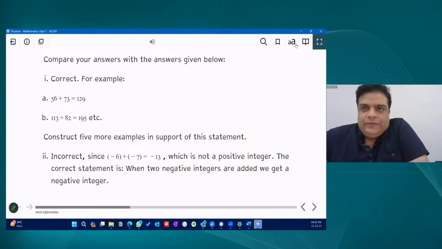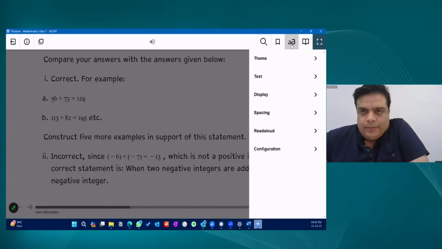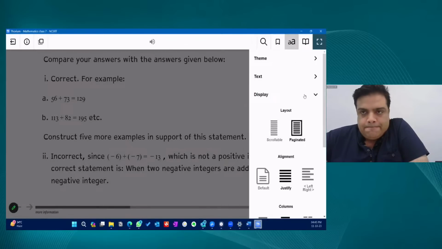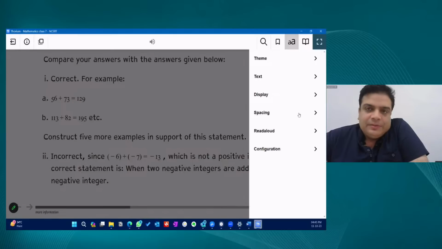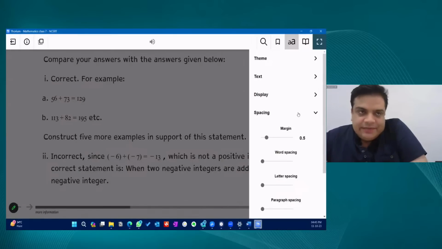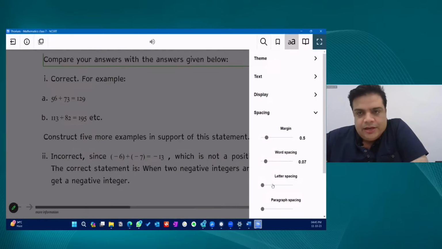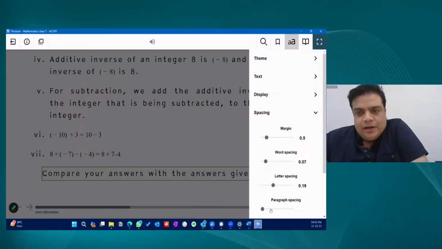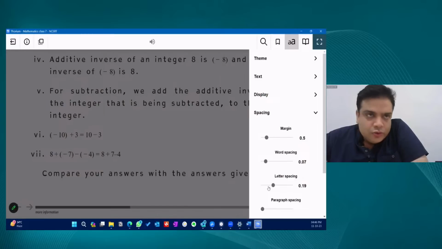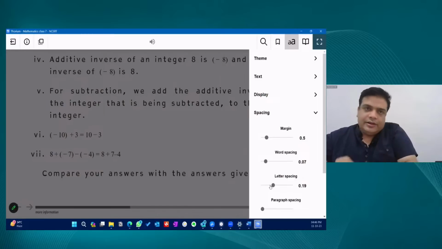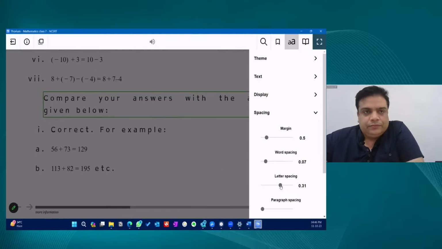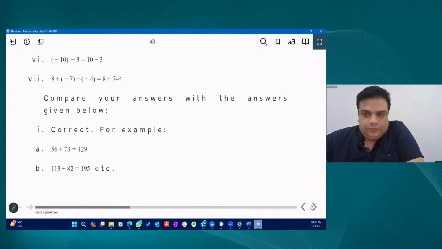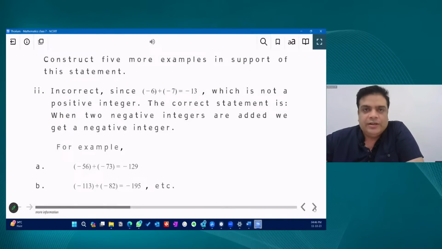Now, suppose I have a visual disability also. Suppose I'm a low vision person, or I have some reading difficulties. Even after this, I'm not able to read very clearly. So I can increase the word spacing. I can increase the letter spacing between the letters. I can increase the spacing between paragraphs. All these minor settings can play a huge role in the way the child reads the content. I've increased the letter spacing too much. Now you see it's much more readable, much better than earlier.